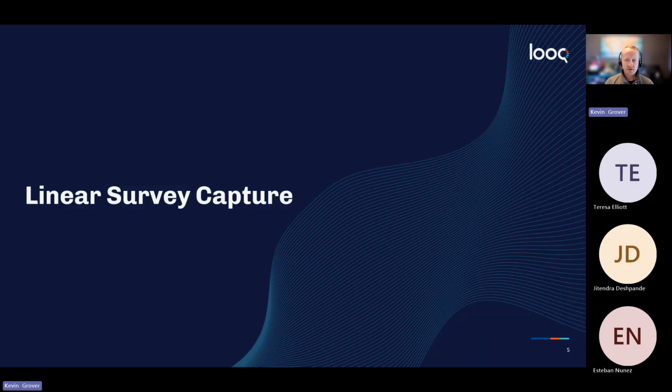Now to the meat of the webinar today, we're going to specifically talk about linear survey projects. This is going to be, like I said, for roadway projects, long linear capture projects, and how we want to allow you to work with the data to collect it efficiently and process it so you get an accurate data set in the end.